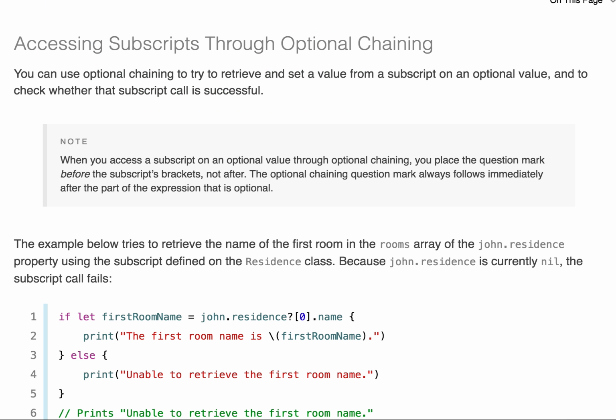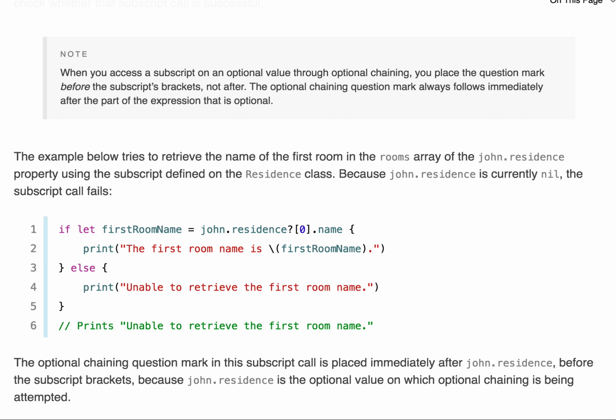Okay, accessing subscripts through optional chaining, same kind of thing. Note, when you access a subscript on an optional value through optional chaining, you place a question mark before the subscript's brackets, not after. The optional chaining question mark always follows immediately after the part of the expression that is optional. You can use optional chaining to retrieve the value of a subscript on an optional value and to check whether the subscript call is successful.